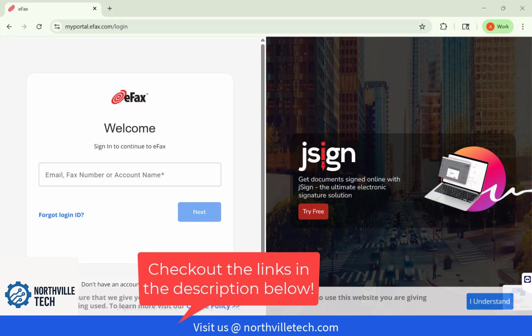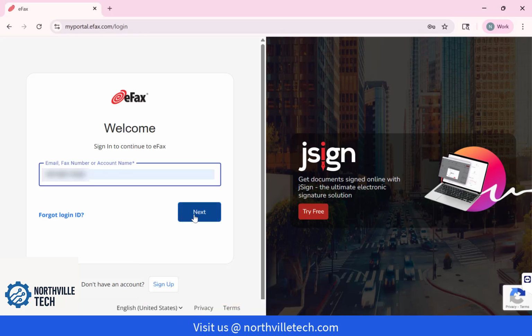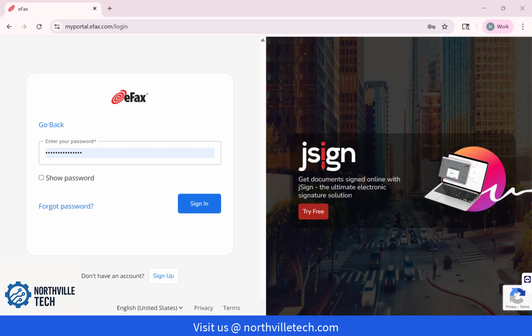To start, open the website myportal.efax.com. On the field provided, enter your email, fax number, or account name. Once entered, click on Next. Next, enter your password. Then click on Sign In.